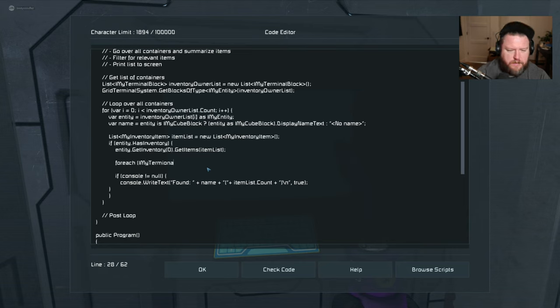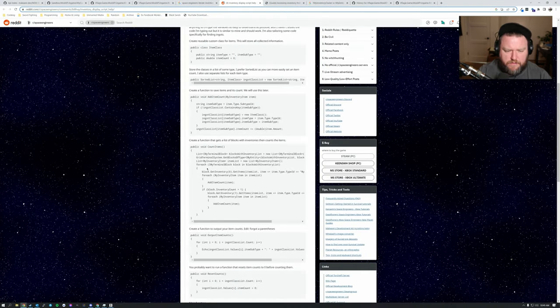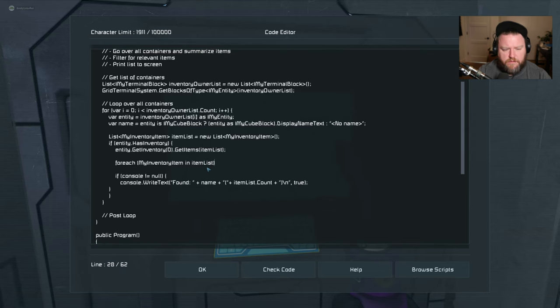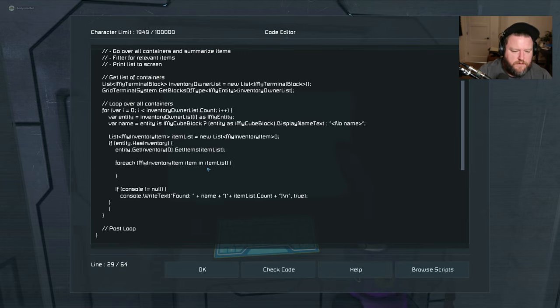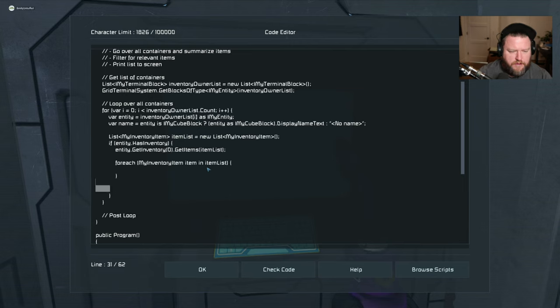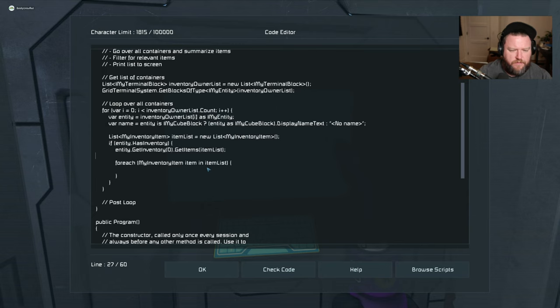Am I terminal block? Or no, wait, am I? Inventory item, no, my inventory item, in item list, right? That's the for each. My inventory item is the type, then the variable name, then in, and then the collection. Okay. So now we can do, actually, let's move this here in front of this loop.